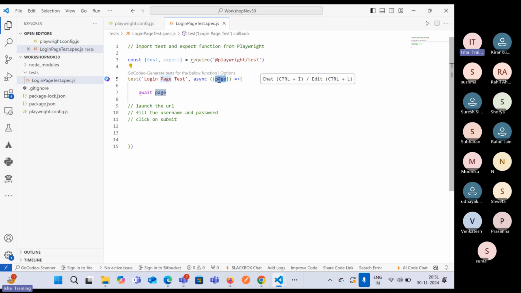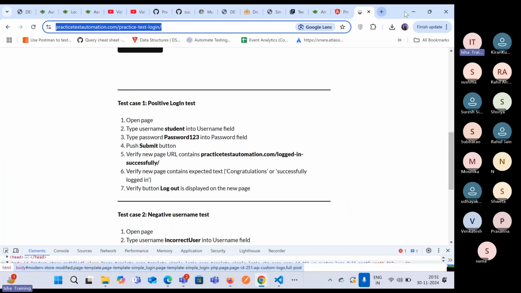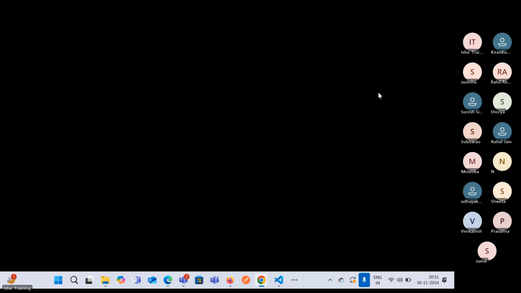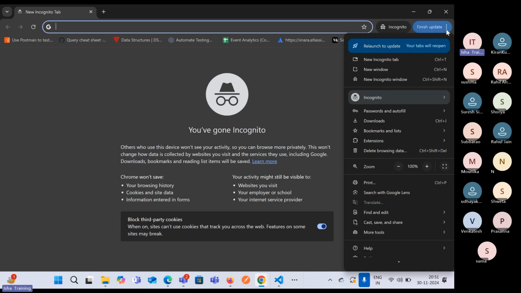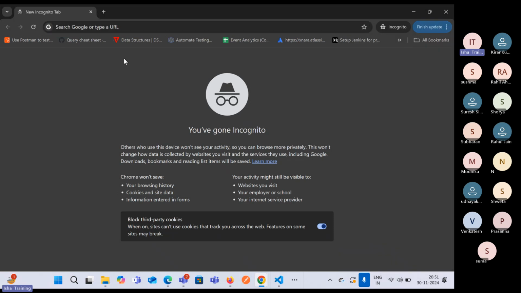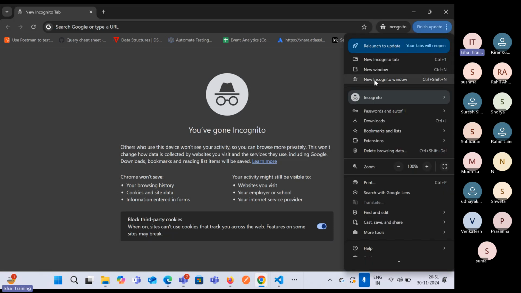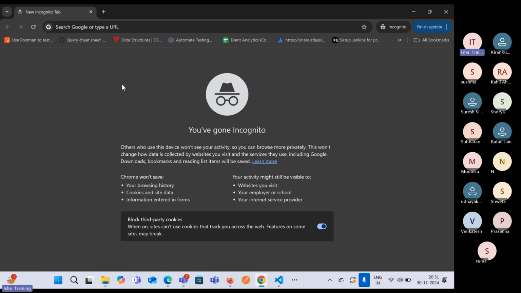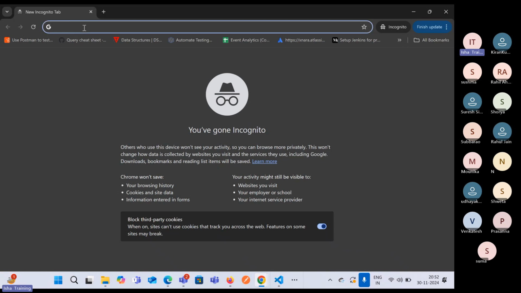The work of this page fixture is to launch the browser and create the page on the browser. Now what is a page? Whenever you launch a browser, we generally go here and click on new incognito window, and it opens. This is basically a context, a Chrome context. As soon as we click on this new incognito window, internally a lot of things happen. It first creates a context, and then on this particular context it opens a page. This is known as a page.